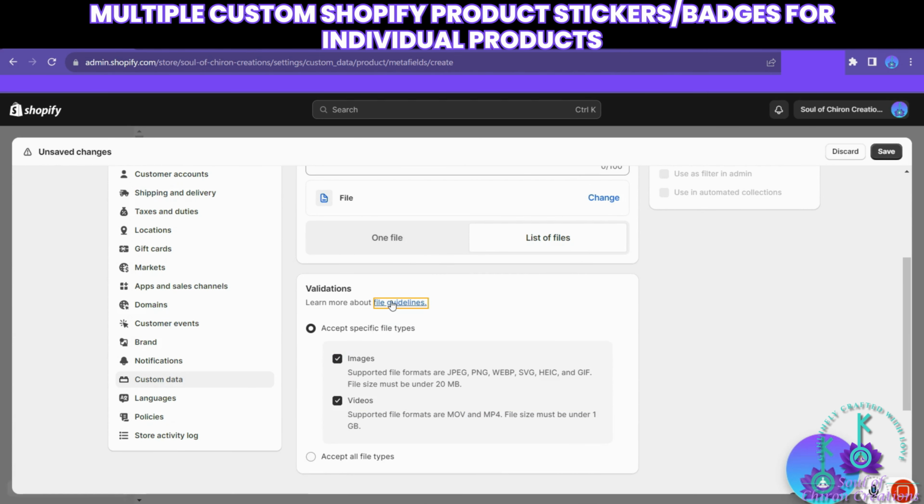Once we come down here in this area, it does give you an option to accept specific file types, which include images and videos. You can always uncheck one of these. If you know you're just going to simply use just images, you could just have that one checked. If you're just going to use videos, you could just have that checked. Or if you want to leave the option open for both, in case right now you're using images, but maybe in the future you decide you want to do videos, then you already have it established. Just make sure that you're following the guidelines of the sizes of the images and videos that are acceptable.